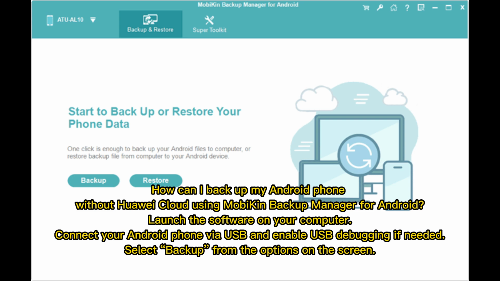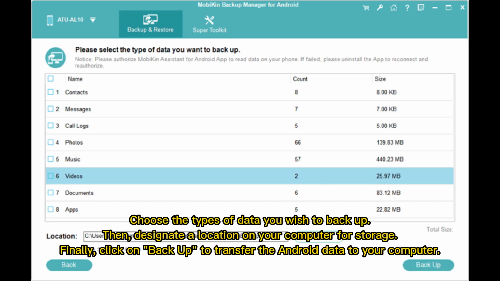Select Backup from the options on the screen. Choose the types of data you wish to back up. Then, designate a location on your computer for storage. Finally, click on Backup to transfer the Android data to your computer.